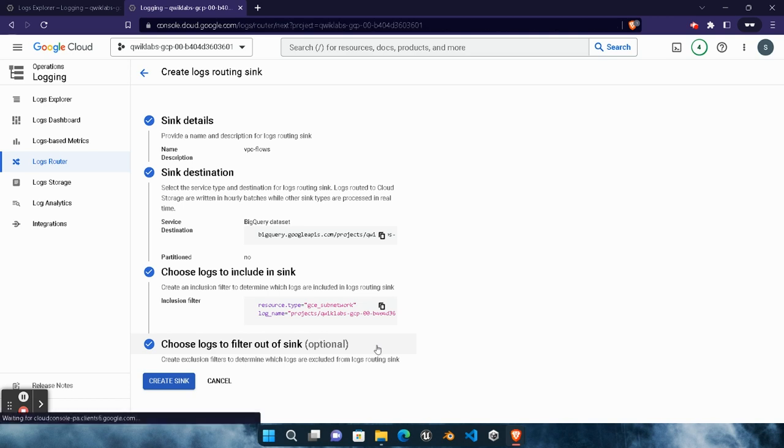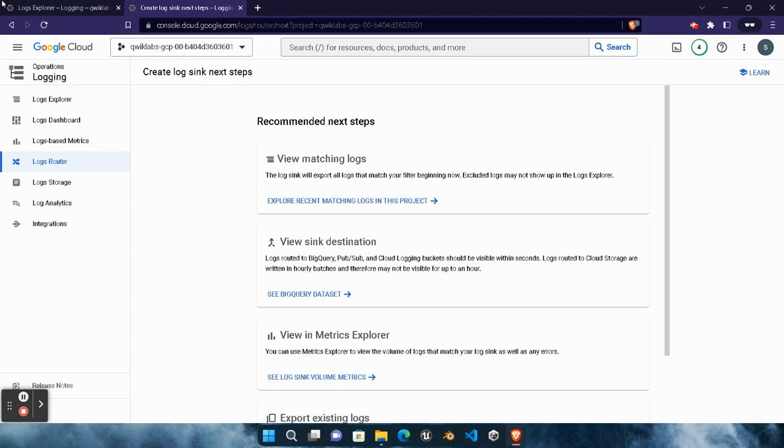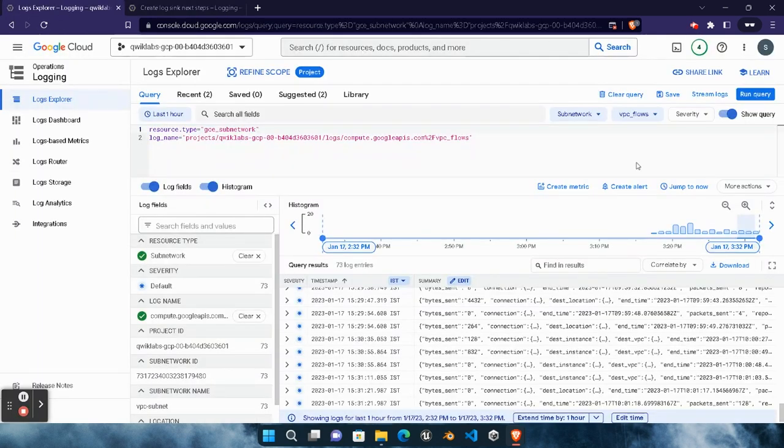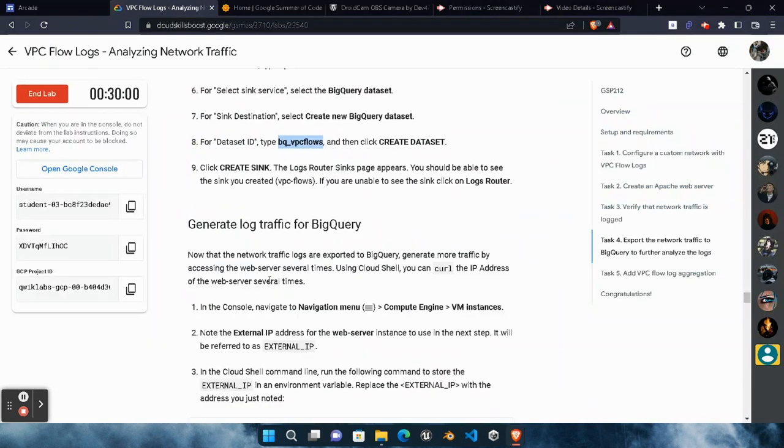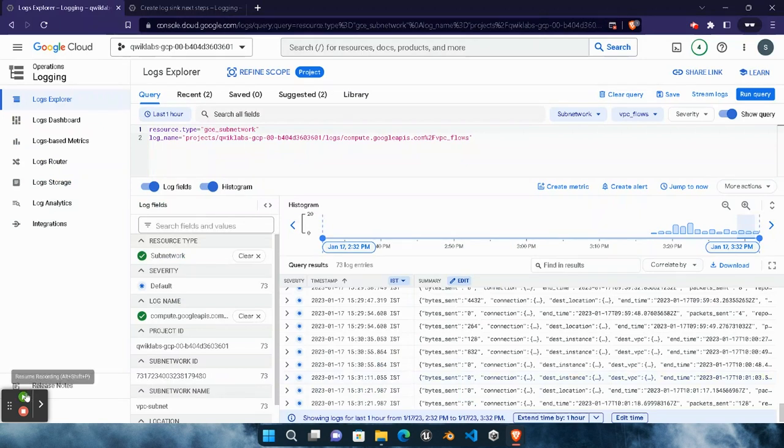So wait for it to load. Now you can see your log sink was successfully created. Now dismiss it. Come back to the log explorer tab. Here we need to run a certain query. So what we need to do? Come back to the lab. Scroll down. Copy this code. Copy it carefully from export to equals to. Copy export to equals to. Copy it. Come back to here.